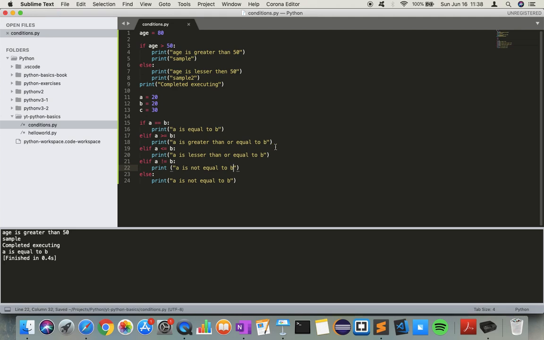I'm going to save it. Before I run it, I'm just going to show you what happens here. We're checking if A equals B, else if A is greater than or equal to B, else if A is less than or equal to B, or else if A, and when you write an exclamation mark with equals, it means not equal to B, else. Again, if one of them is true, the other conditions won't even run, but I just wanted to show you all the different operators that are available.